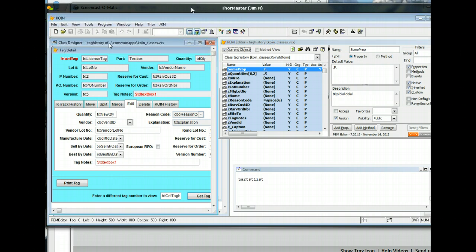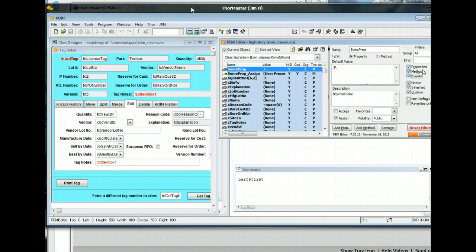So you can see here that we have a class that is open, and here we have a list of properties in the properties and methods. Well, let's turn this on here. This is now showing all properties, methods, and events. I guess I can start by showing you that.